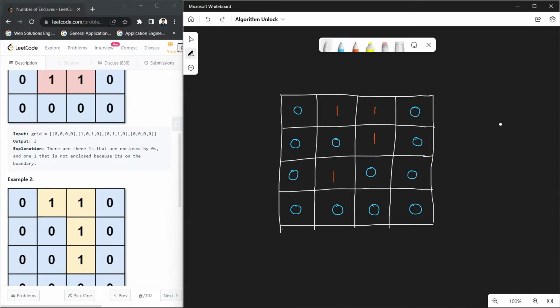Coming back to the concept, the main thing we are focusing on here is we don't want any ones to reach the boundary of the grid, right? So what we can do is, we can first start from the boundaries. We can traverse the boundaries itself, and we can find if there is any one connected to the boundary. These are the boundaries, right?